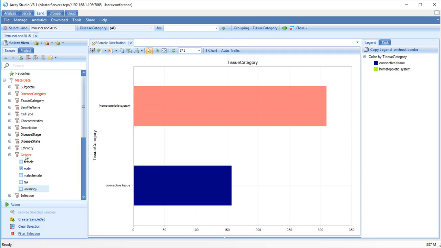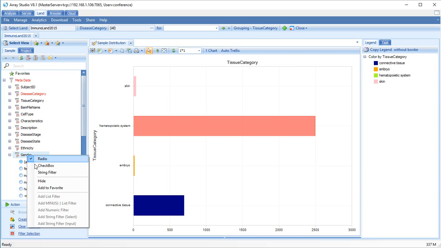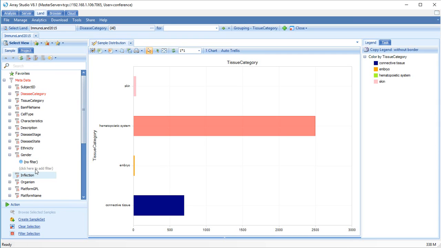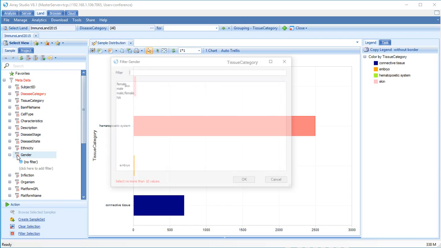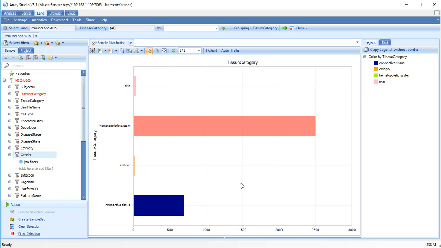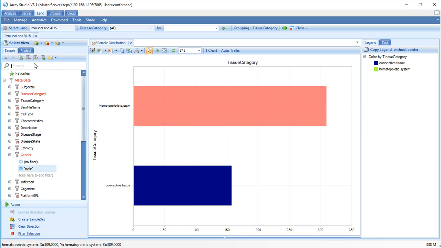You can change the display of filters by right-clicking on a filter name. You can choose radio buttons, checkbox, or string filter. Or you can click directly on the icon to obtain a list of available filter terms. You can reset all filters or clear all filters.